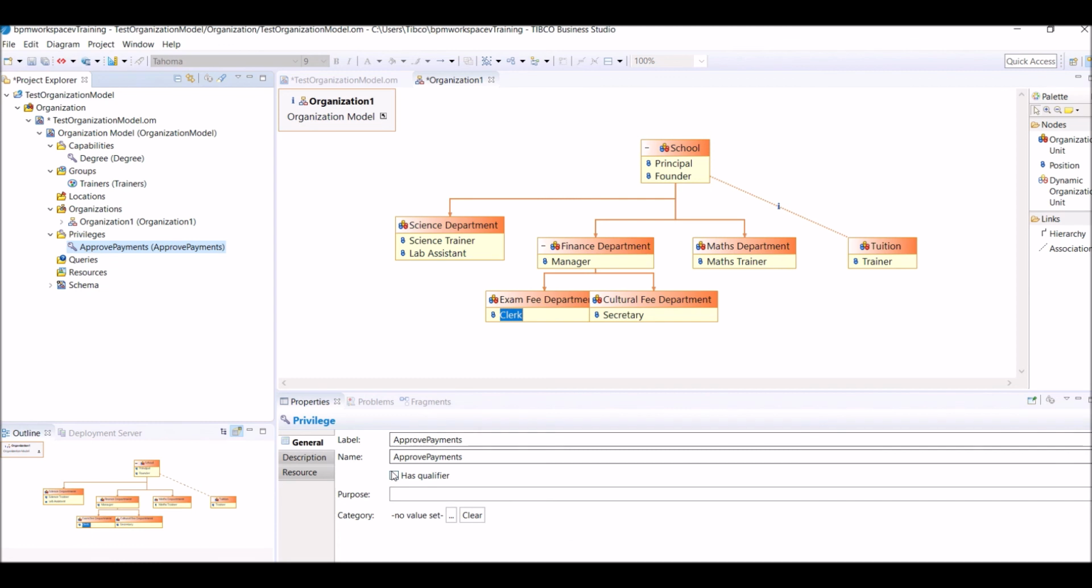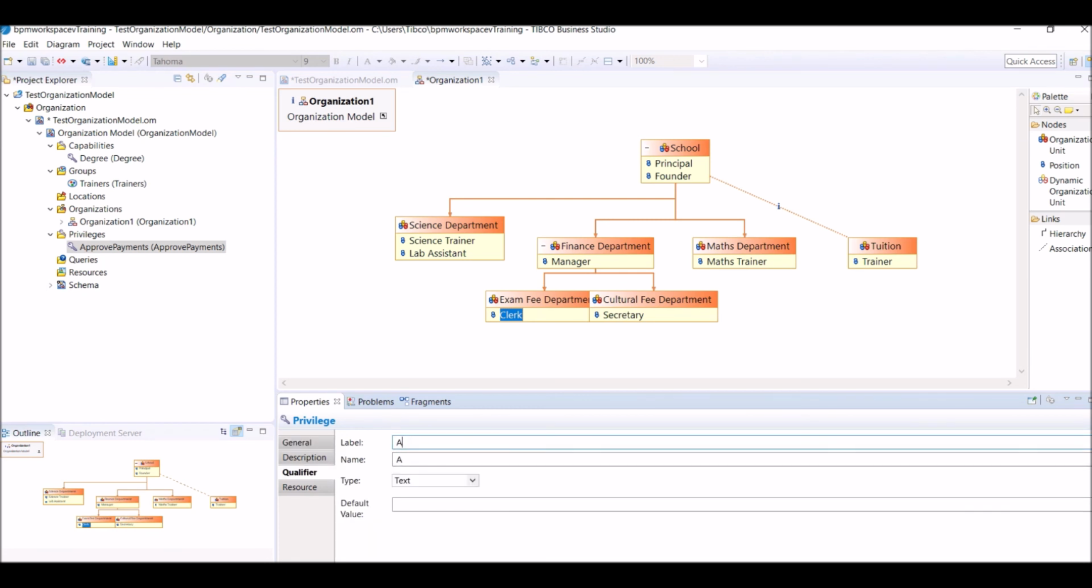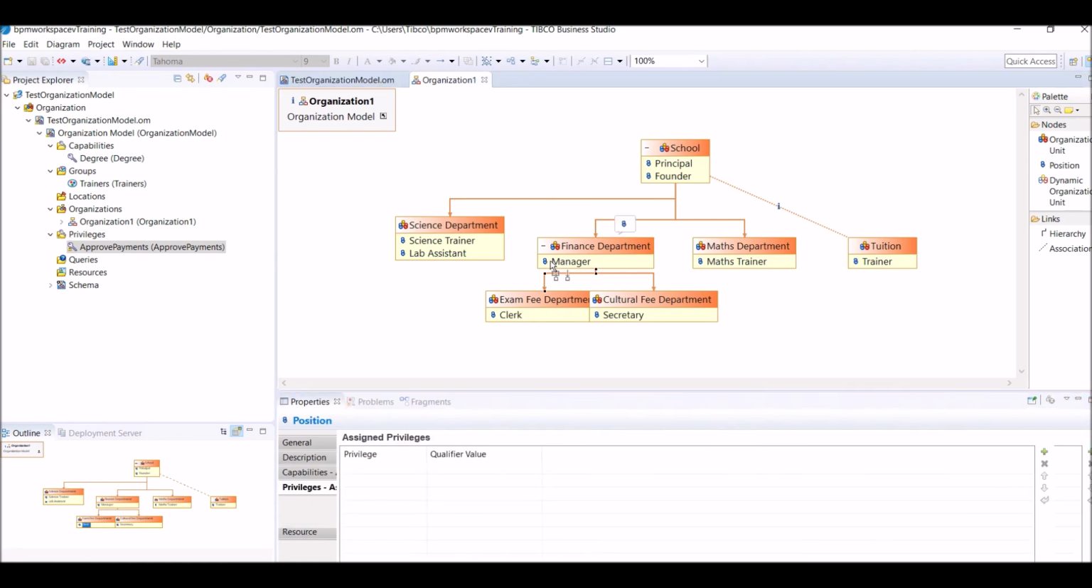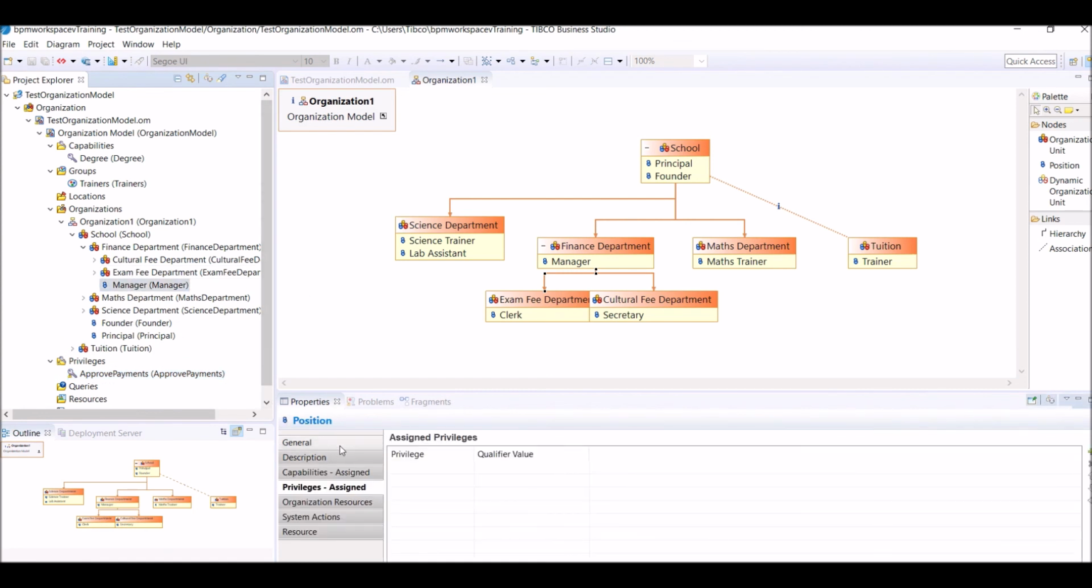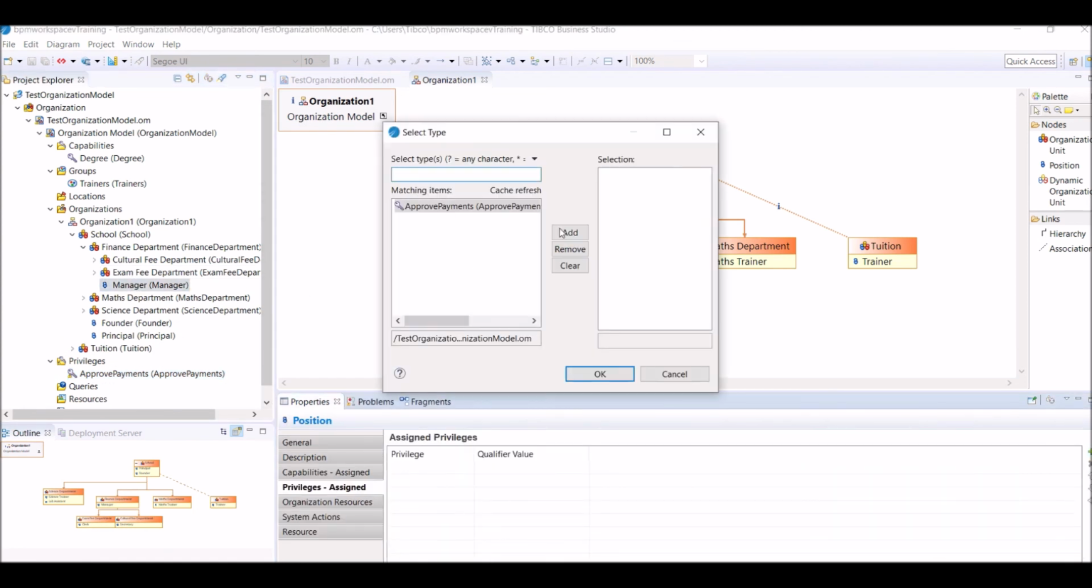Privileges can also have qualifiers. To add a qualifier, check the box has qualifier. The qualifier should be named. I'm naming it as approve payments up to. So the clerk can approve payments up to a specific number. For example, it can be 500. So I've created this privilege with a qualifier, and the qualifier can have different values for different positions. I'm assigning the same privilege to the manager but with a different qualifier value.